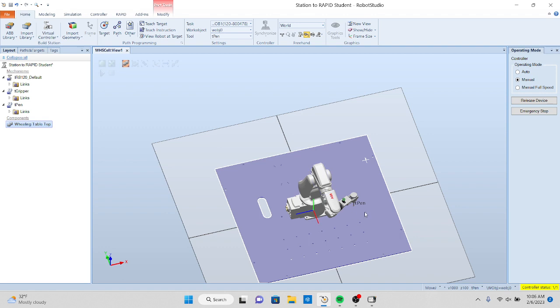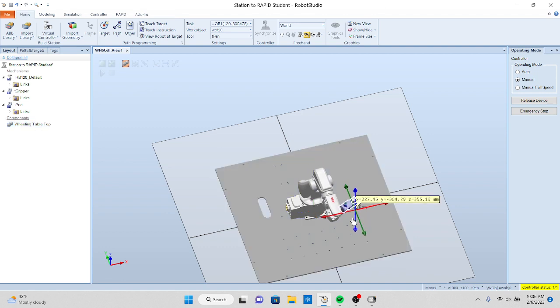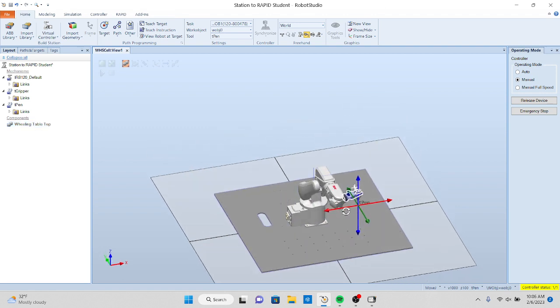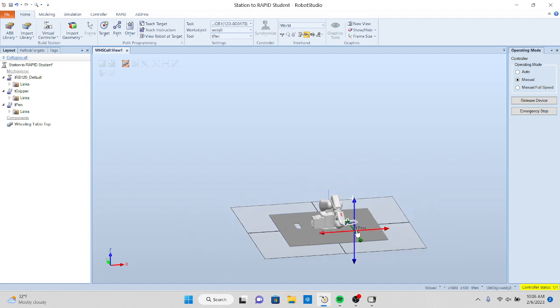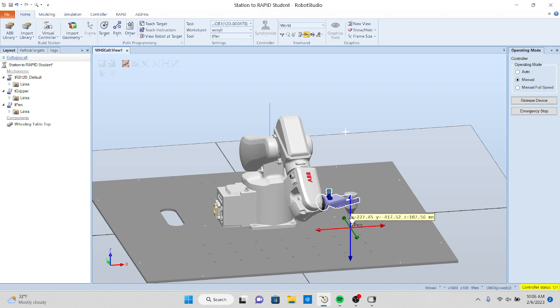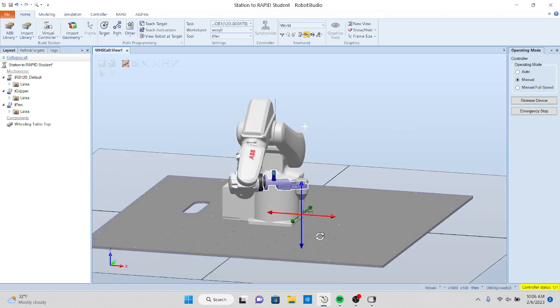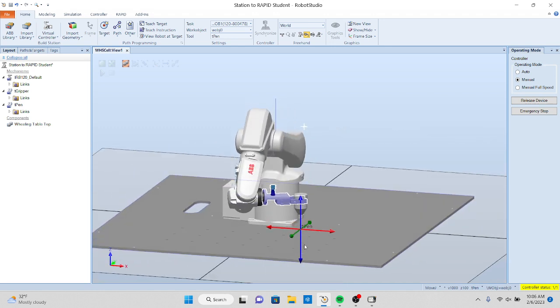So now I've got to go back to my linear and bring it just straight down towards the table. There we go. Okay, that's good enough. Looks like it's in the table. Get it up a little bit. So there we go. Now I'm low enough to where I would be just approaching the pen.